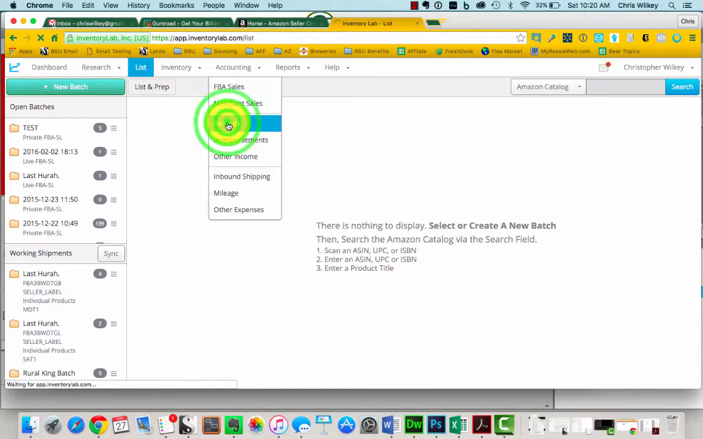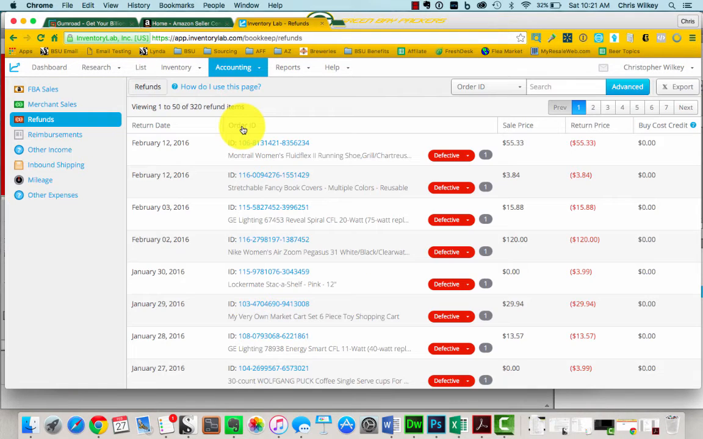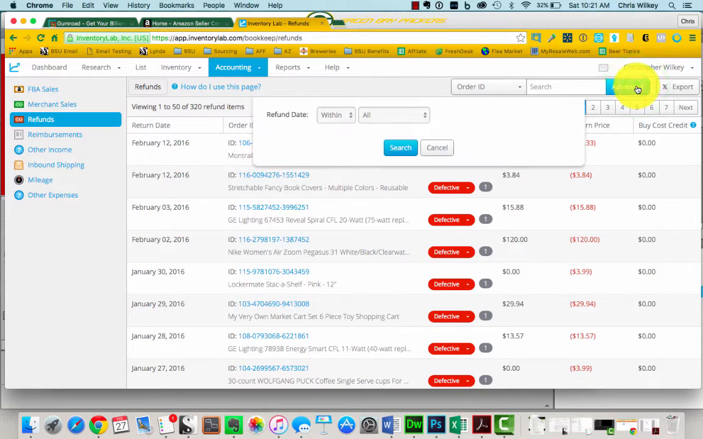So we're going to click Refunds, and we're going to let Inventory Lab do its thing, which seems to be taking a lot longer on my computer. And here we go. So we're going to see that these items have been returned, which is all fine and dandy, but let's do something a little bit more intricate here. Let's go to Advance.